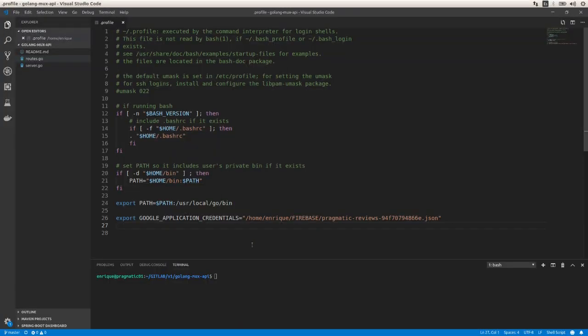Okay, and once we have this JSON file, one of the recommended options to set up the access to the Firestore database and the Firebase services is creating this environment variable, GOOGLE_APPLICATION_CREDENTIALS. And this variable needs to point to this JSON file that we just downloaded. This will allow us to access the Firebase resources. In our case, we're going to access the Firestore database.